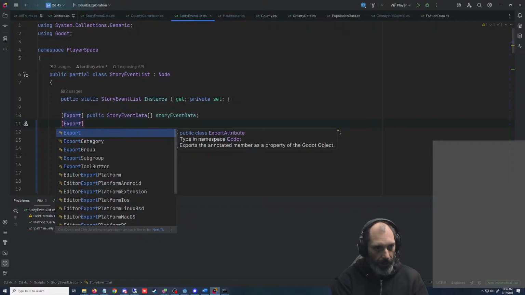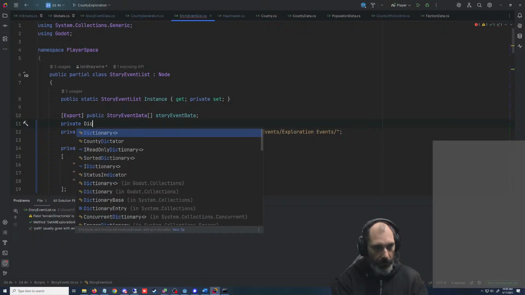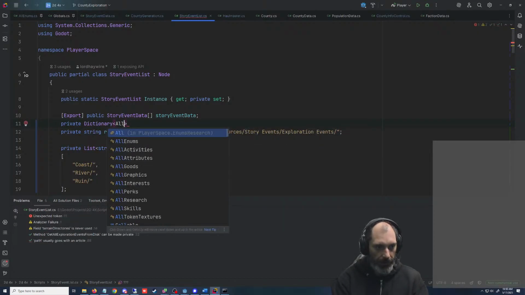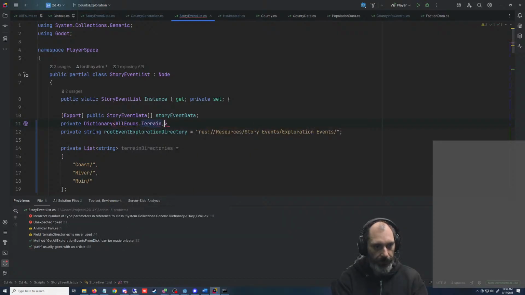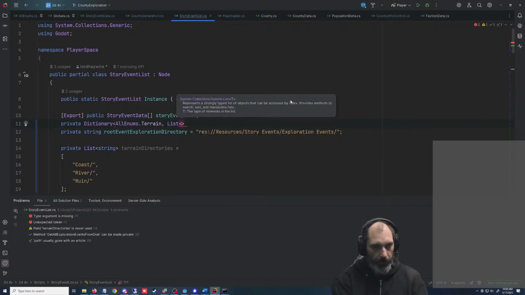No. So we have... No, we don't. We don't need to export it. I'm going to put a note on this. It's going to be private. Dictionary. This is going to be all enums, terrain, comma, list of story event data.